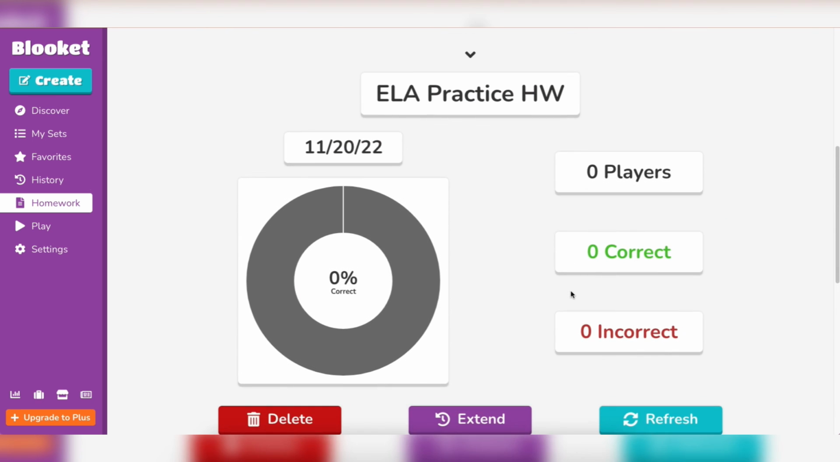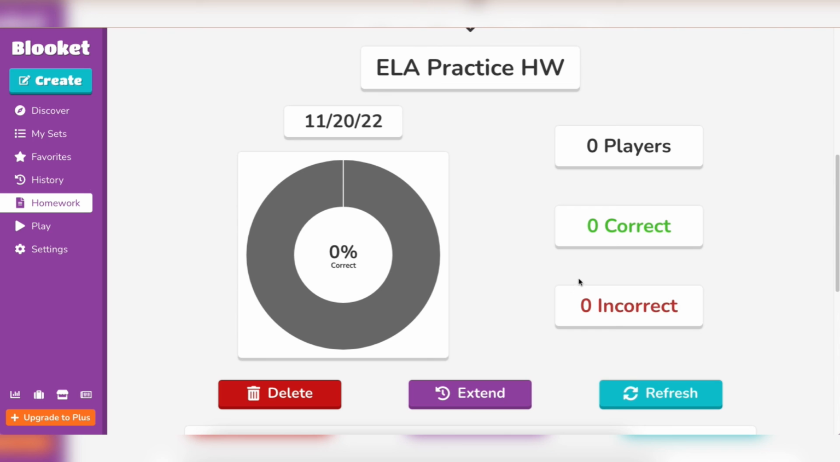So this is a great thing for students to work on if they have extra time. And like I said, they love the little mini games and the repetition for the questions, so it is really fun and engaging practice for students.